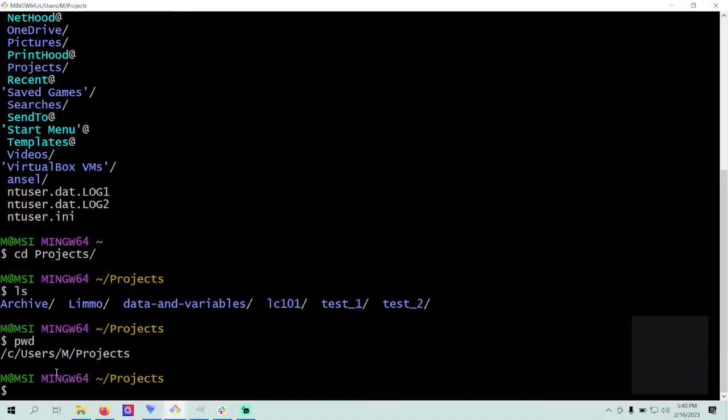Right? All right, so now what we'll do is we'll create a folder. So we'll go mkdir, and we will just call this lc example 1.